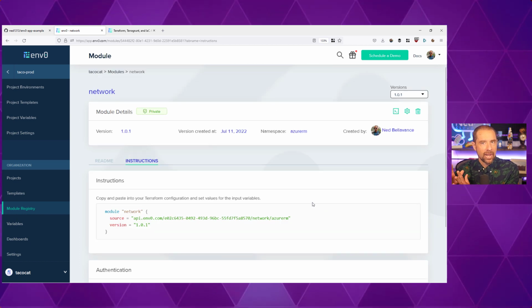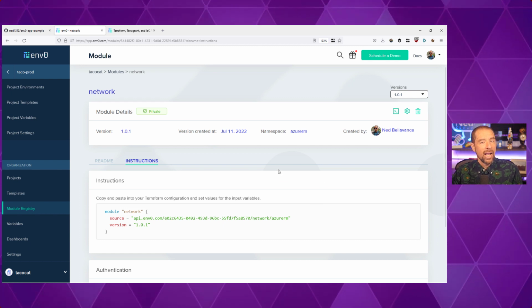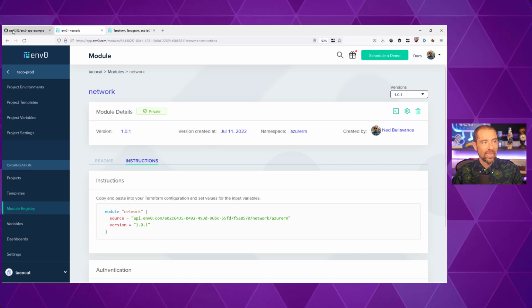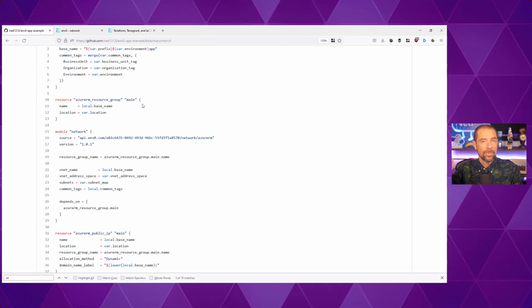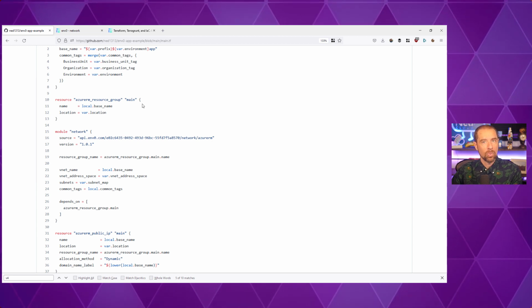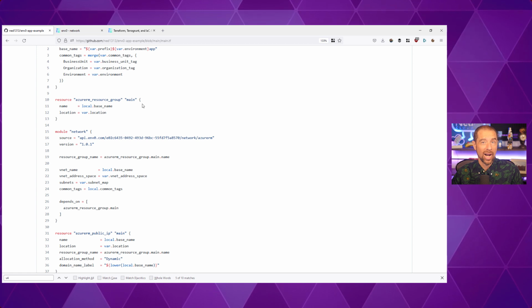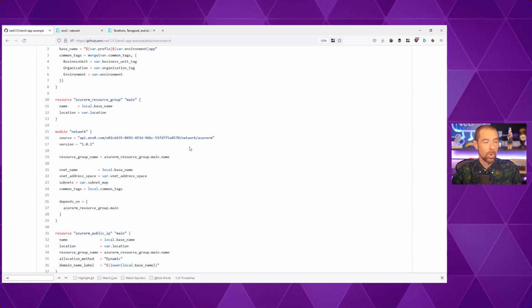So this is the module that we're using in our configuration. And if you wanted to follow along with this whole process, check out the README file that is in the app example repository. It'll walk you through forking this repository as well as the one that has the network module in it so that you could follow along and try it out yourself. Okay, so that covers the private registry portion of things.